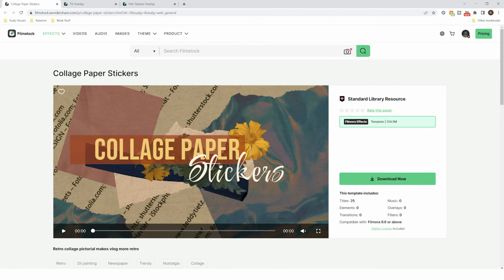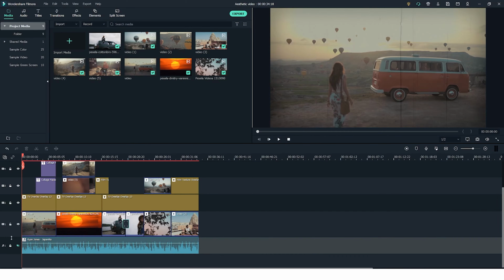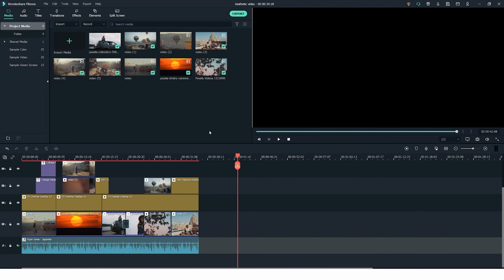So now let's jump into the Wondershare Filmora video editor, where you can see I already have my aesthetic video put together on the timeline. So I'm just going to mute the music so that it doesn't get in the way, and we'll create a new version of this on the right side. So what I like to do first is choose the music for my video.